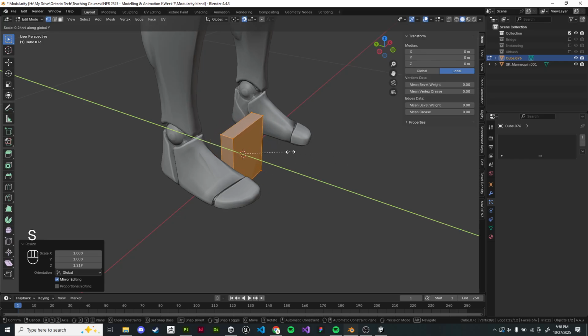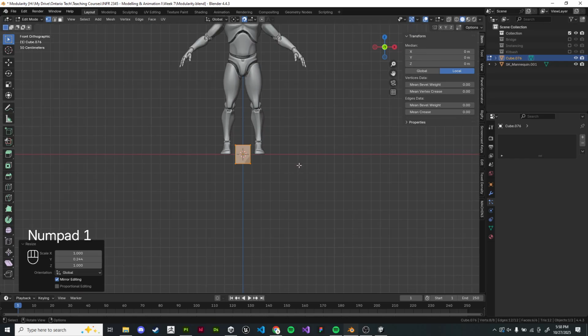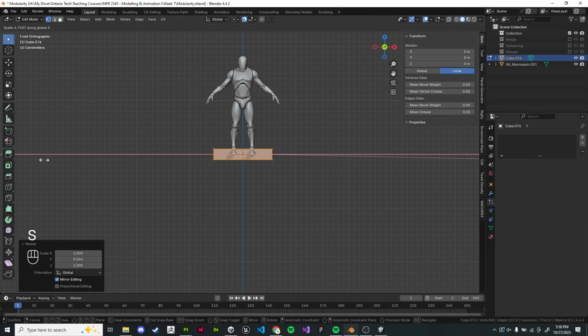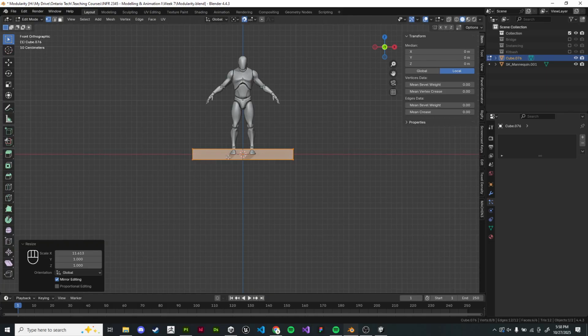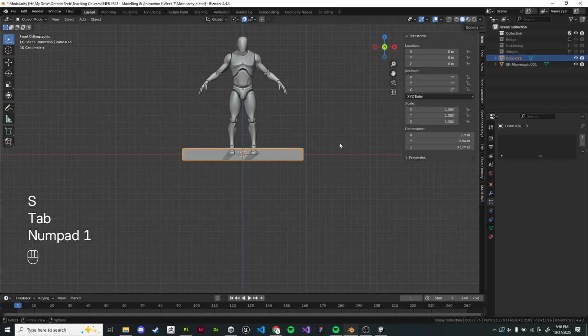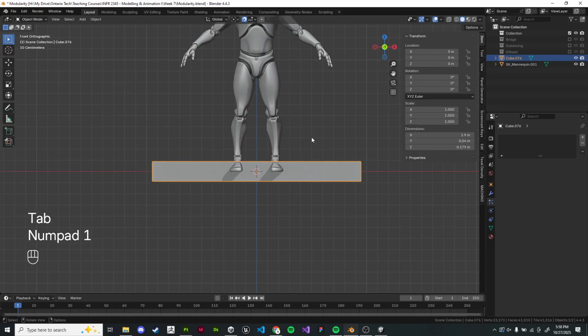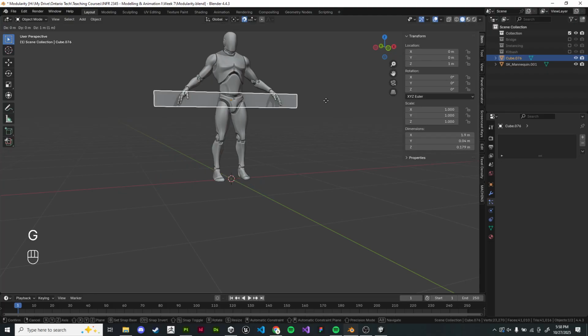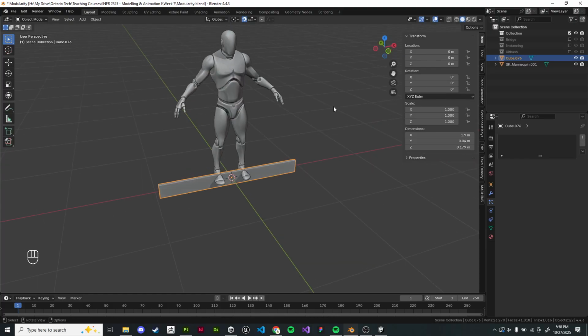Shrinking it on all of the axes here, and then scaling it out till it's about the right size. I'm not making it any particular size. I'm just comparing it to my human model and saying, hey, this looks about appropriate in scale, right beside my human character.